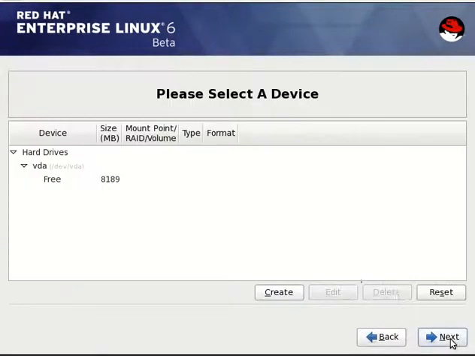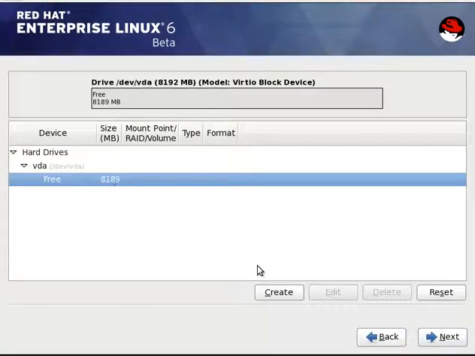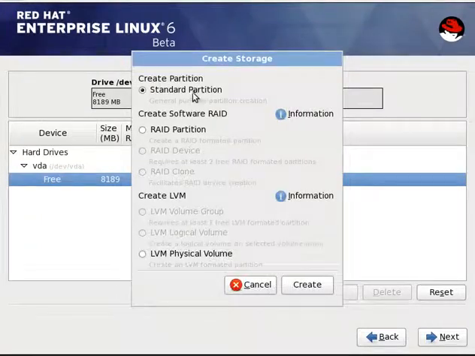I'll go with next. If you see, I have 8 GB of hard disk, which is more than sufficient for installing the Red Hat OS. I'll go with create. I can see here standard partition, RAID partition, and LVM. You can install your OS on a RAID partition or LVM partition. They are a bit advanced, so you need not worry. You will go with the standard partition.